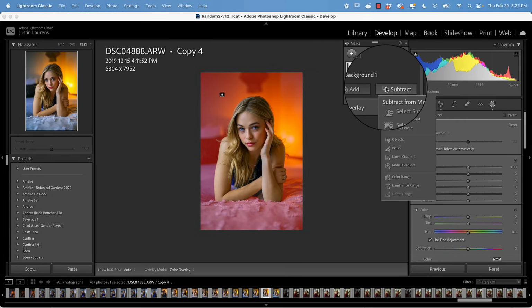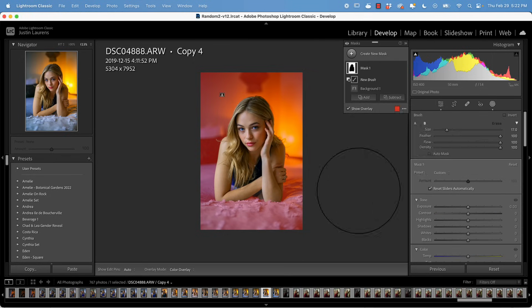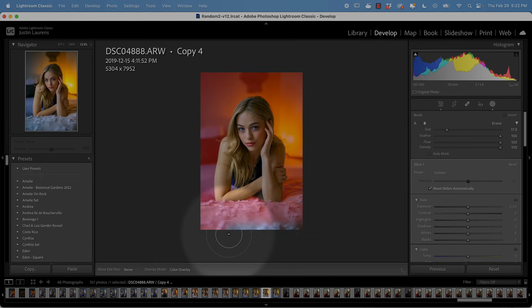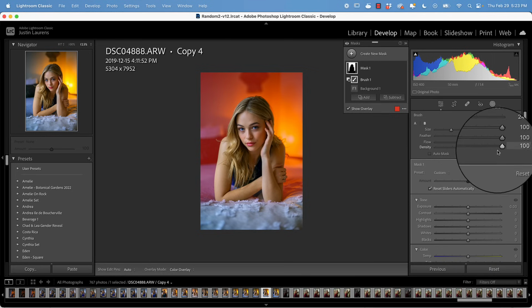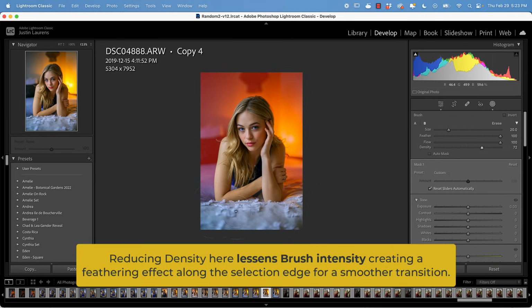and then clicking subtract. I'm going to click into brush, and then I'm going to come on down to our foreground here. You can adjust the size of the brush using the square bracket keys, and I'm going to remove a part of our selection from the foreground. And I'm also going to reduce the density so we feather our selection into the background like so.